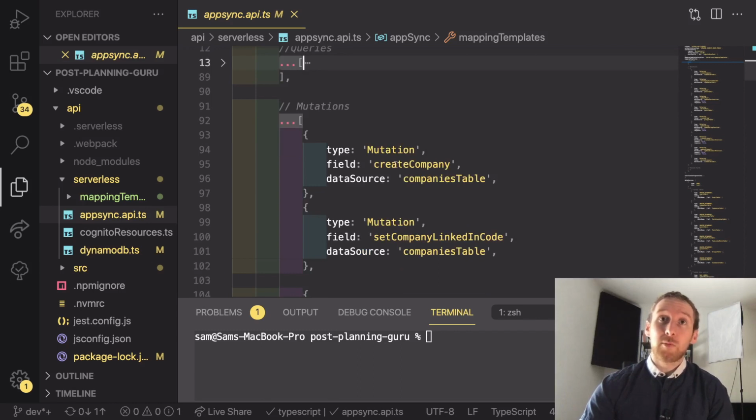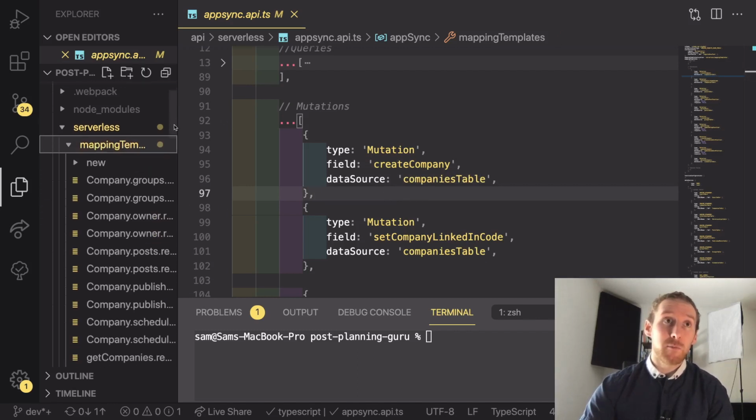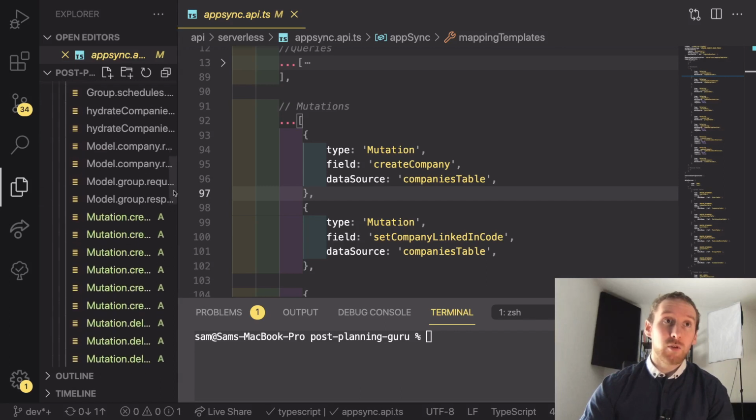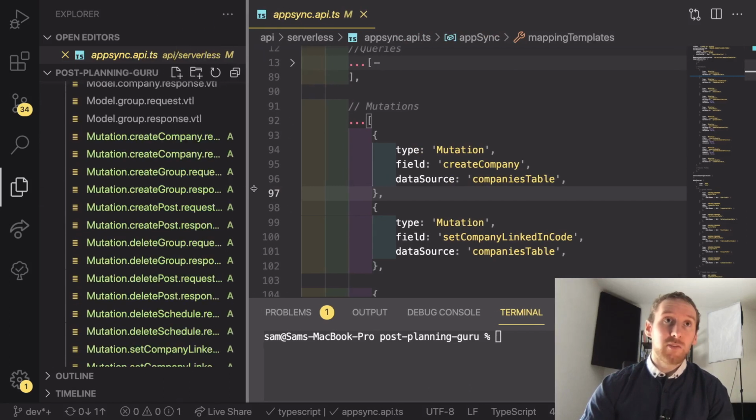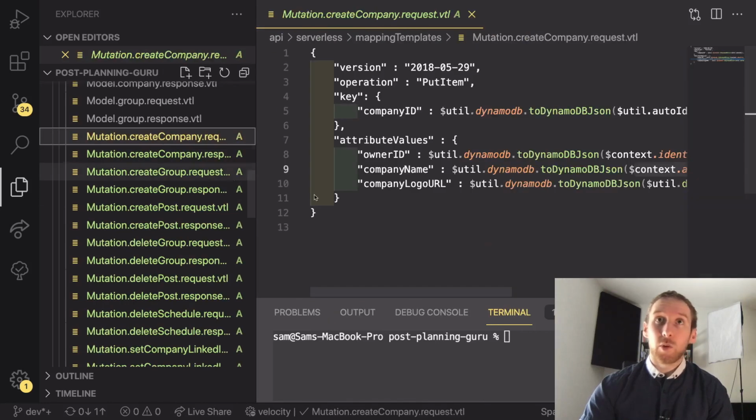So with the create company mutation, we need a type of mutation, field, create company, and this is going to be working on the companies table. This is going to be using a normal VTL template. So if we go into the mapping templates and go down to mutations, and then we find create company.request. This basically does a put item instead of a get item.